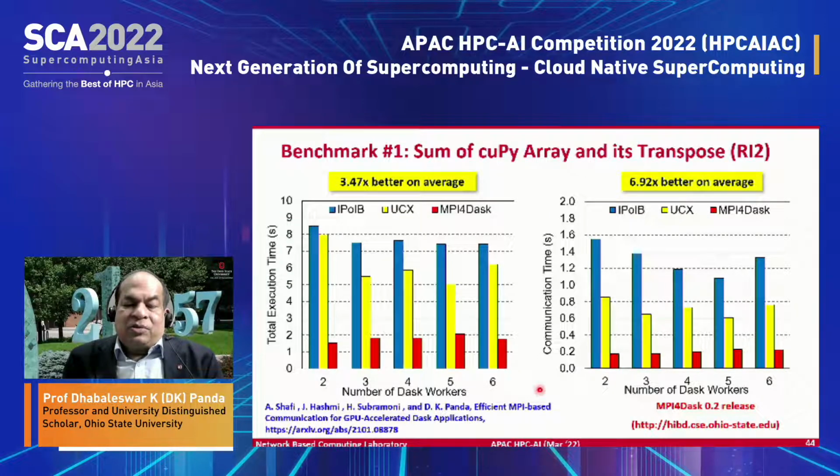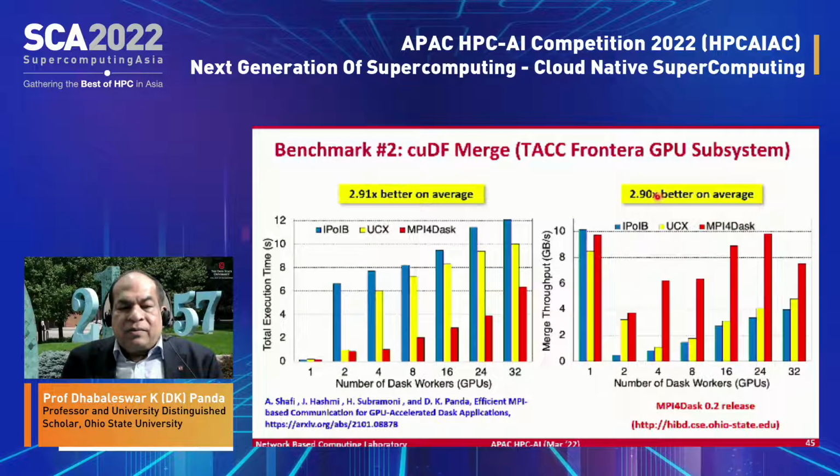Let's take a look at the performance gains. Here we are comparing, all running on IB networks. The basic Dask has IP over IB support or UCX support, but now if you see the MPI4Dask support, these are the execution times, so lower is better. We are able to give you benefits of almost 3.47x here, almost 6.9x here, and 2.9x and 2.9x here. Depending on different workloads, these MPI-driven solutions give far more benefits because the MPI library has always been optimized for communication, and we are able to take advantage of that for data science applications also.